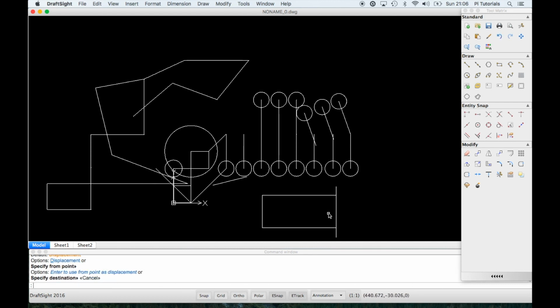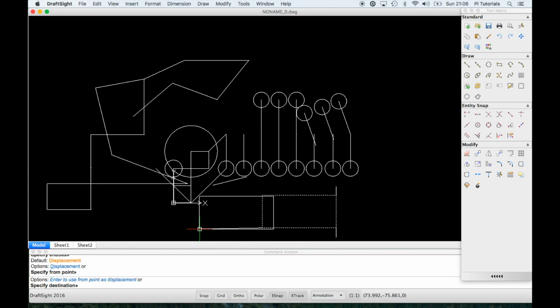See, when I move what I've done there, M space, select that rectangle to move it. So I want to move it to the left, but I don't want to move it up and down at all. So specify entity, so I press space, so I've selected my entity now. From point, so I want to move it from here, and I want to move it to the left. See, at the moment, it's moving in the up and down direction.